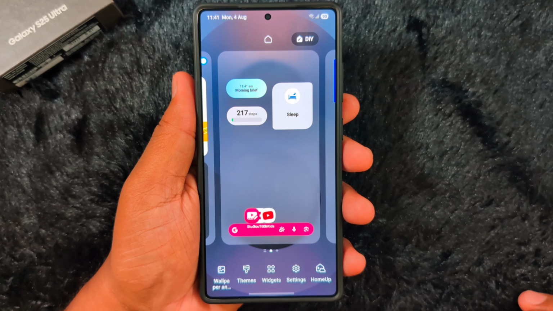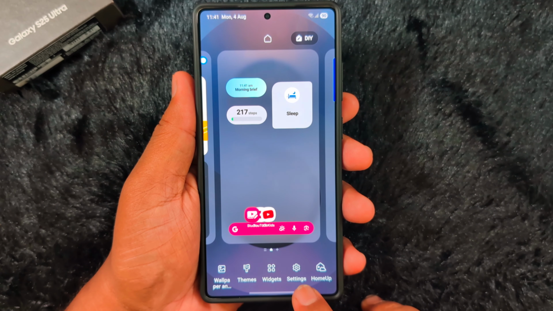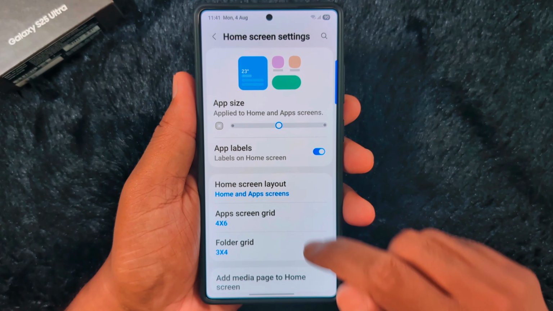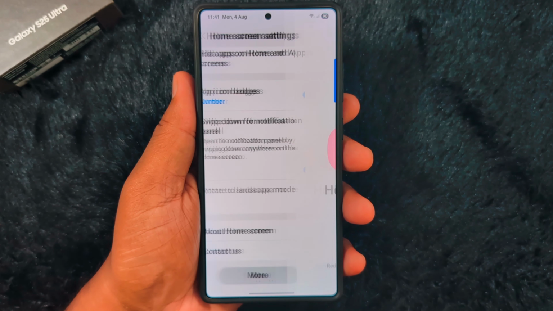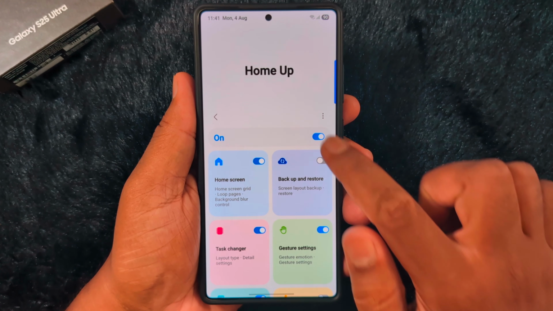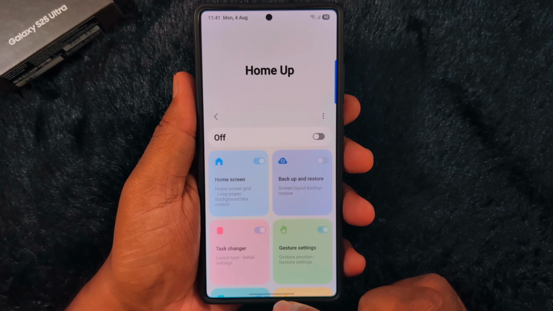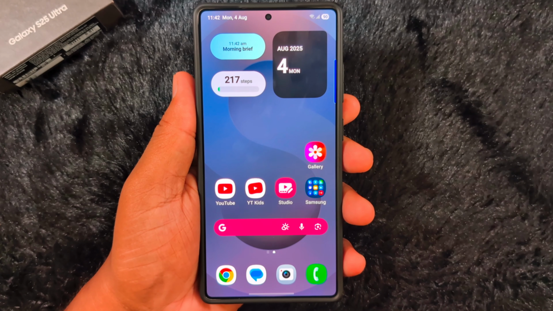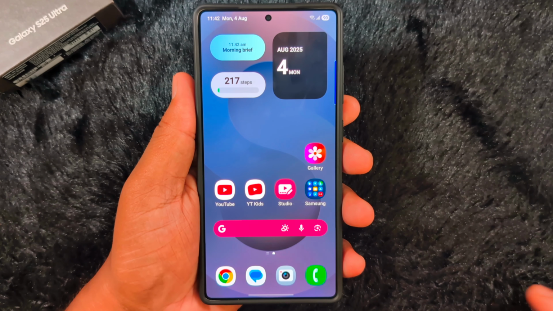If you can't see it organize like this, make sure to disable the Home Up application by tapping and holding the blank space on the home screen. Open the settings, scroll down to the end, and tap on More customization. Here you can see the Home Up settings. Make sure to turn on this option on your device. Now go to the home screen and it will automatically organize on the home screen like this.